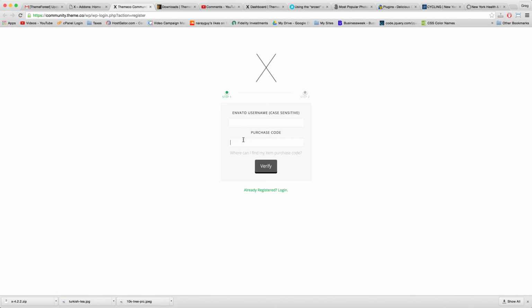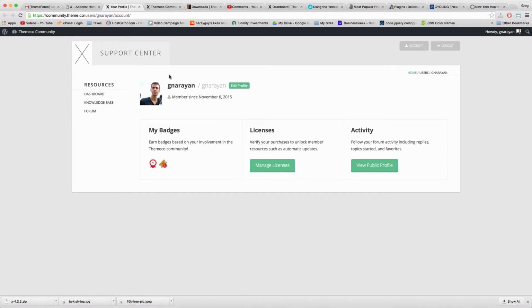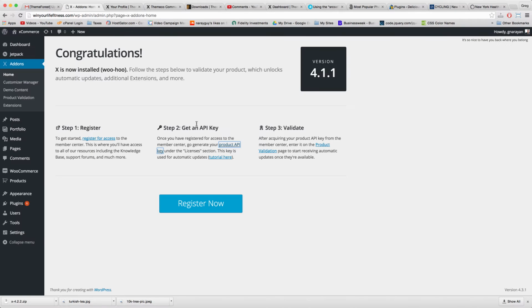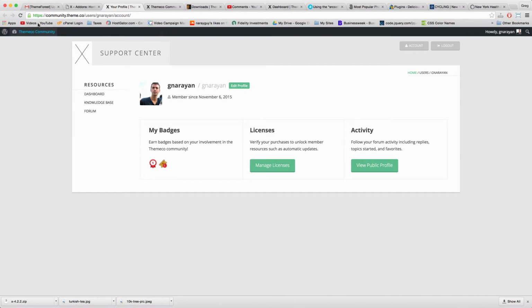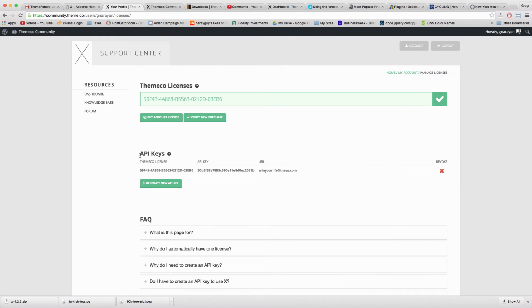Alright, and once you do that, you're gonna get the dashboard, which will look a little bit like this right here. You're gonna have hopefully a gravatar, and then what you wanna do next is generate your product API key under the licenses section. And what will happen is that product API key combined with the domain name will tell the X ThemeCo Center and the Support Center that you're registered. You're gonna pair a domain name with an API key, and we can see I've already done that. My API keys are here, and I have this long confusing API key paired with a URL or a domain name.